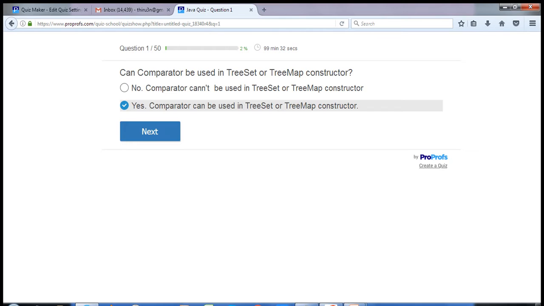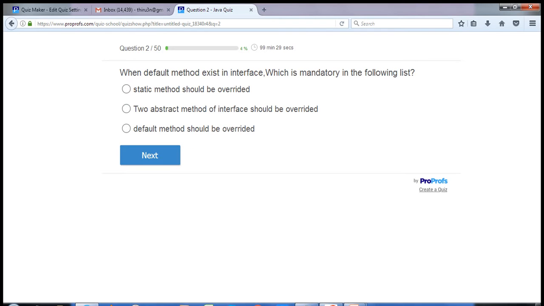The second question is, when a default method exists in an interface, which is mandatory in the following list? First one, static method should be overridden. Second, two abstract methods of the interface should be overridden. Third, default method should be overridden. Whenever a default method exists in the interface, the class which implements that interface must override the default method. So I select default method should be overridden and click on next.